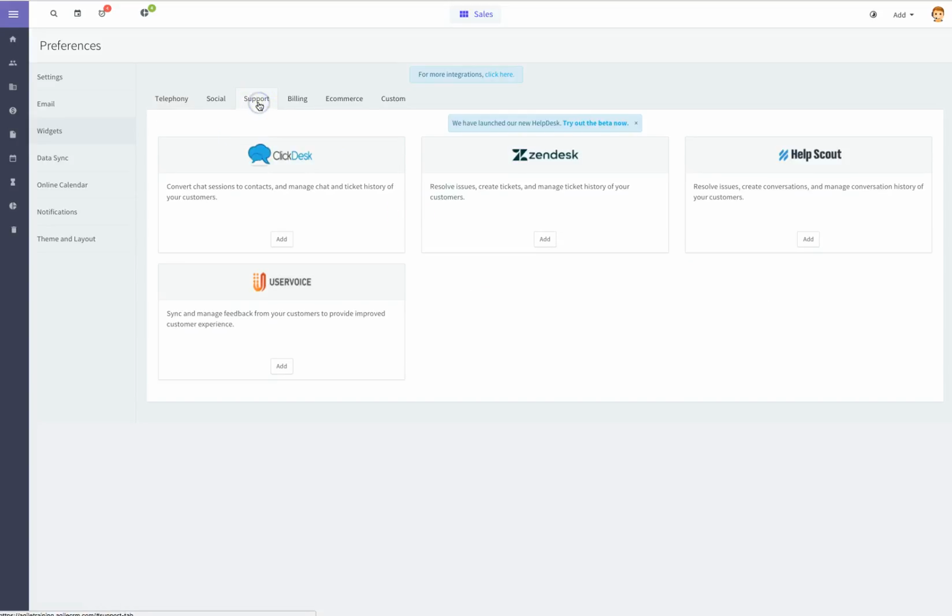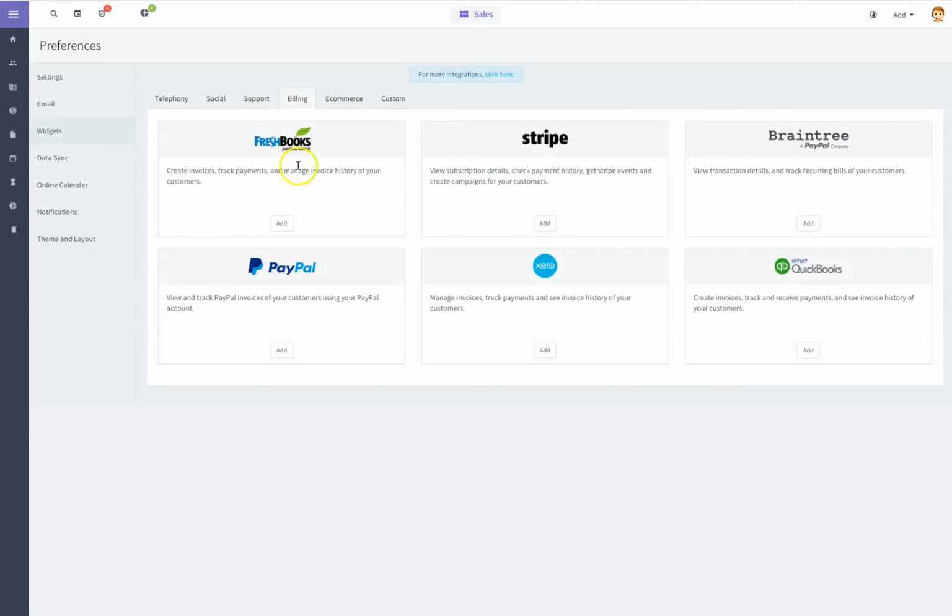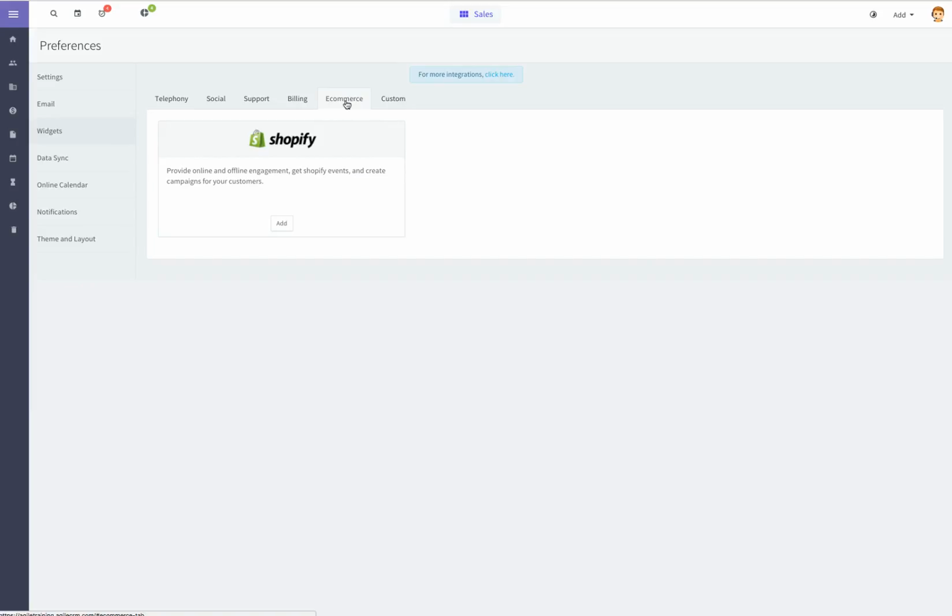If you click on the Support tab, this is where you can integrate any sort of support ticketing programs that you may use. If you use billing programs such as FreshBooks or QuickBooks, Braintree, Stripe, PayPal, or others, you can find them right here. If you have an online account or a shopping site, you can actually integrate Shopify right within Agile CRM. If you click on the Custom button, this is where you can actually develop your own widgets and have them integrate with Agile CRM.